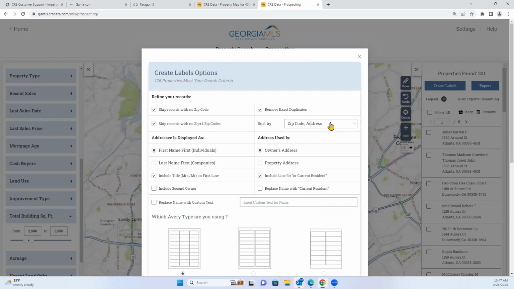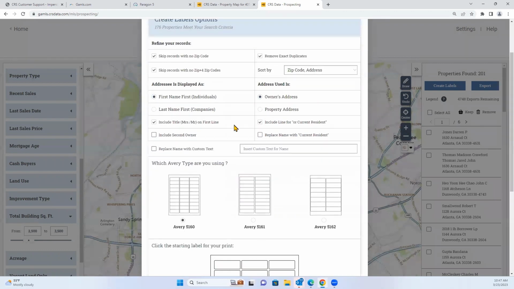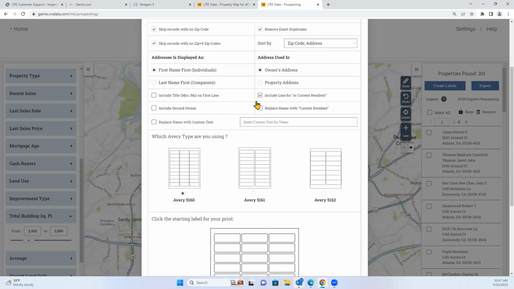You can sort your labels by zip code, address, owner's name. How do you want your labels to look? First name first or last name first? What address do you want to use? We're defaulted to the owner's address, so that's the mailing address. Maybe you're going after renters. You can go after the property address. We can uncheck some of the options.